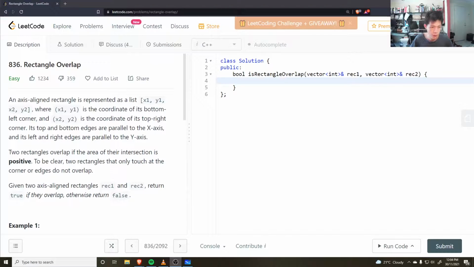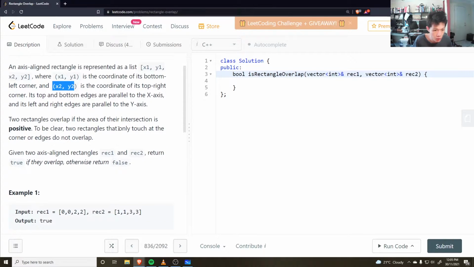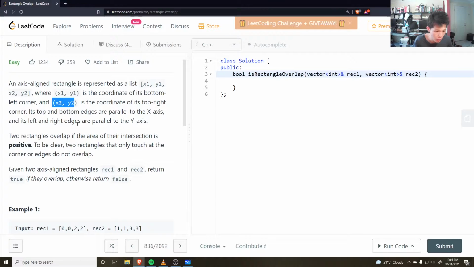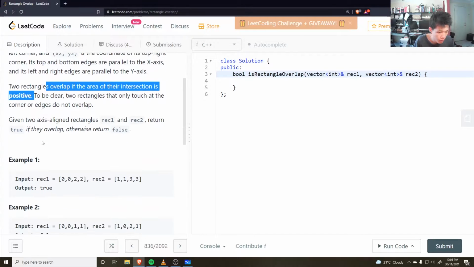Hello, let's do this easy question that's actually kind of tricky, and it took me a couple of tries to actually get it right. So we are given 4 values representing a rectangle where you have x1, y1, x2, y2, where x1, y1 is the bottom left corner of the rectangle and x2, y2 is the top right. And you're going to return true if the rectangles overlap. If the edges touch, that doesn't count as an overlap. So you need a positive area of overlap for it to be true.